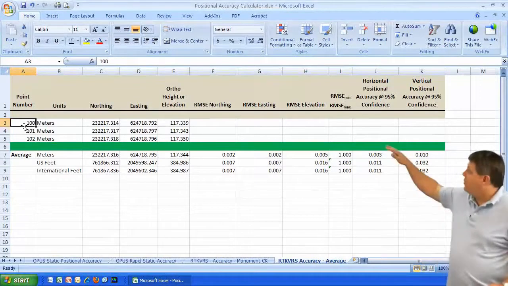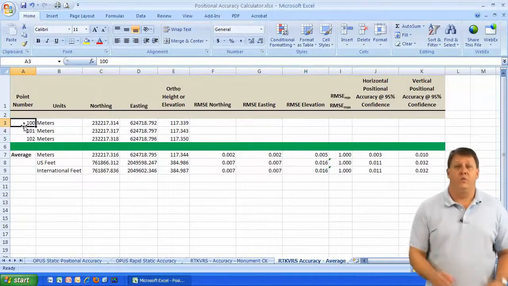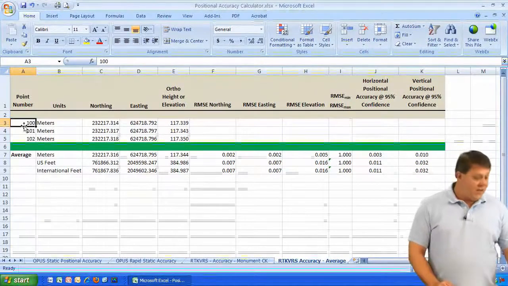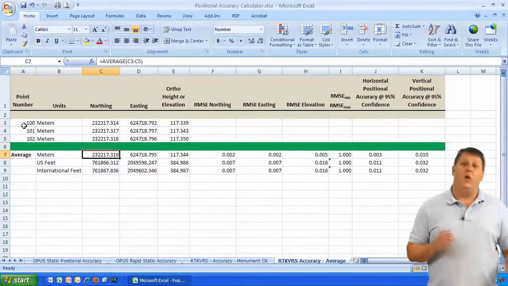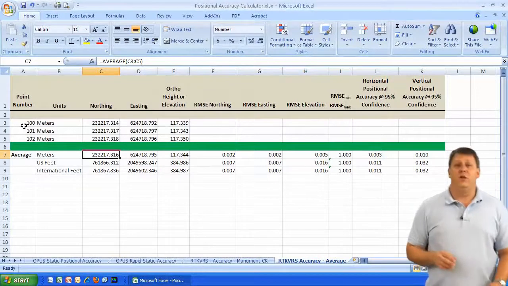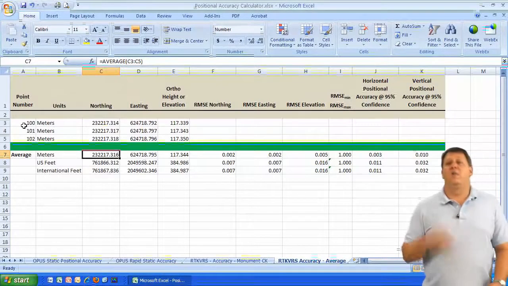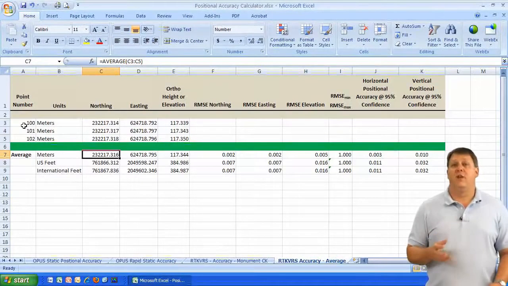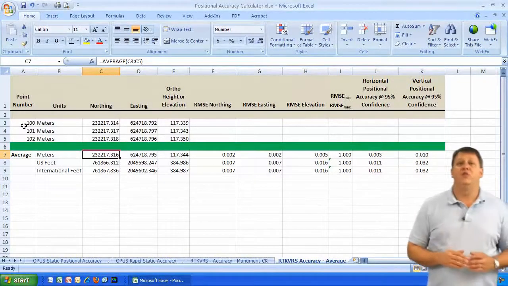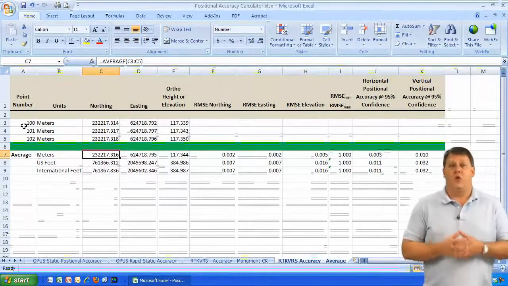We entered in our shots for point number 100. We entered in its coordinates, point 101 and 102. We entered in the northing, easting, and elevation. That's the only thing you have to enter in. Then down below the green line, what the spreadsheet automatically does for you is it automatically computes the averaged coordinates in meters for northing, easting, and elevation. It did it in meters in this case, and it automatically has converted it over for us into survey feet and international feet. So our averaged values here in the averaged row for our northing, easting, and elevation becomes the control point's coordinates that we would use.